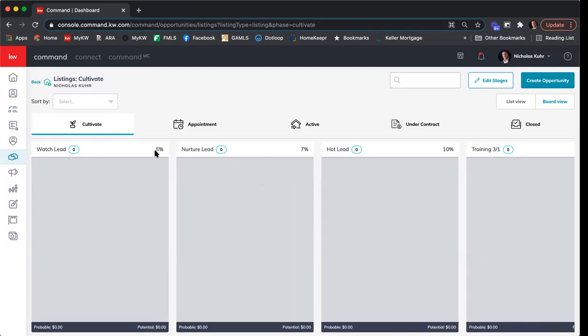Then to the right of that, it says 5%. For nurture lead, it says 7%, and then hot lead, 10%. You'll notice that number slowly increases as you get further down the cultivate phase. That's because as an opportunity moves from one stage to the next, the likelihood of closing that piece of business increases. So this number helps manage what our potential or probable GCI is throughout the sales process, so it can more accurately count what we expect to make in our earnings.